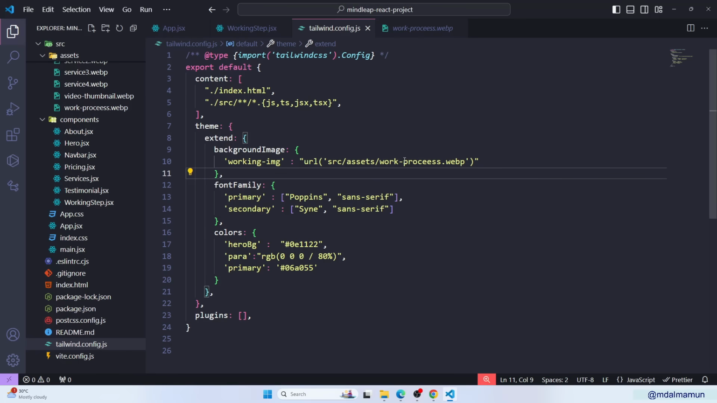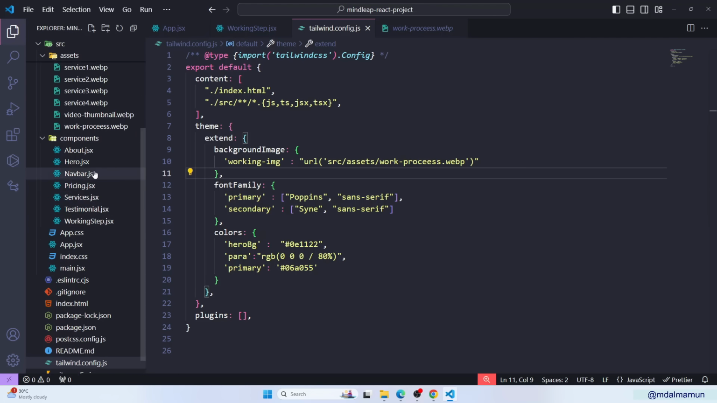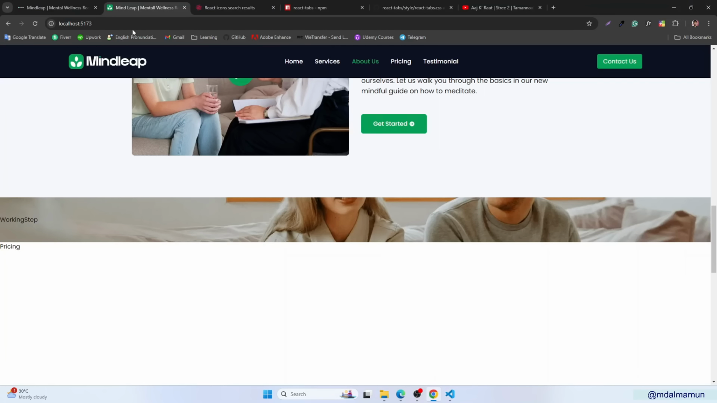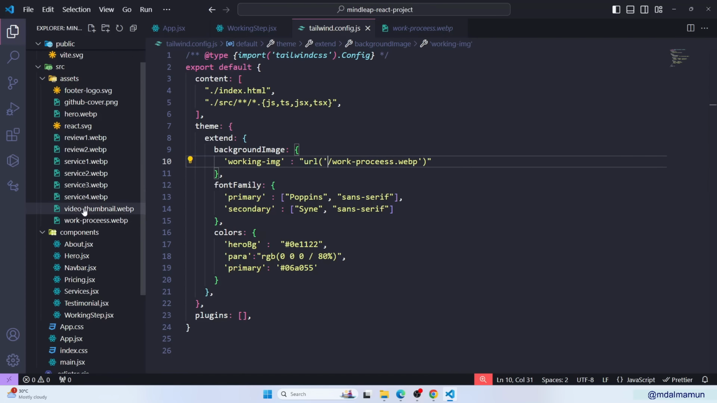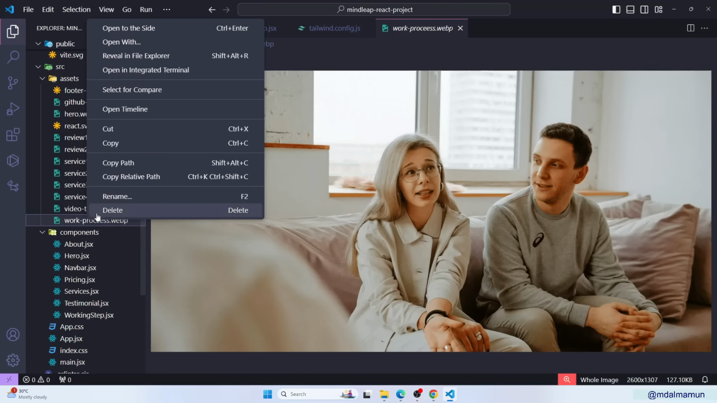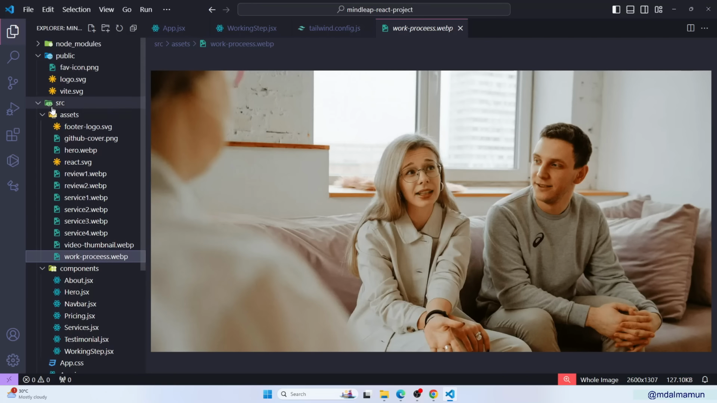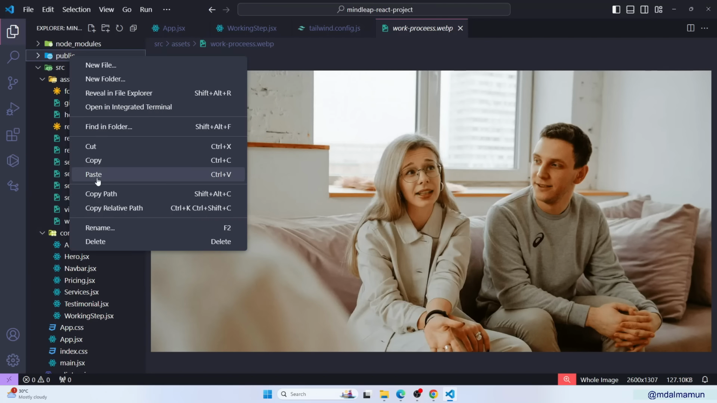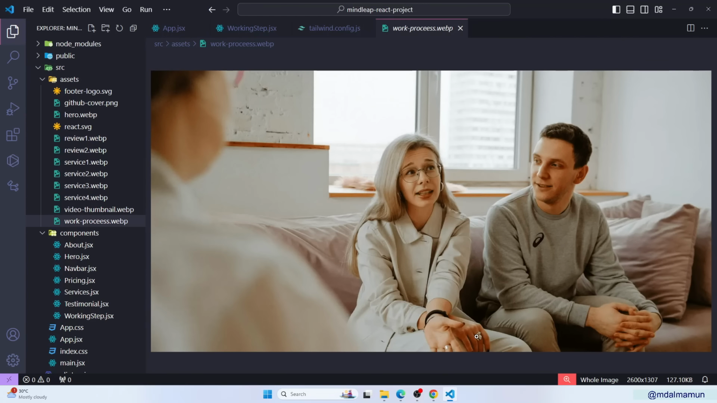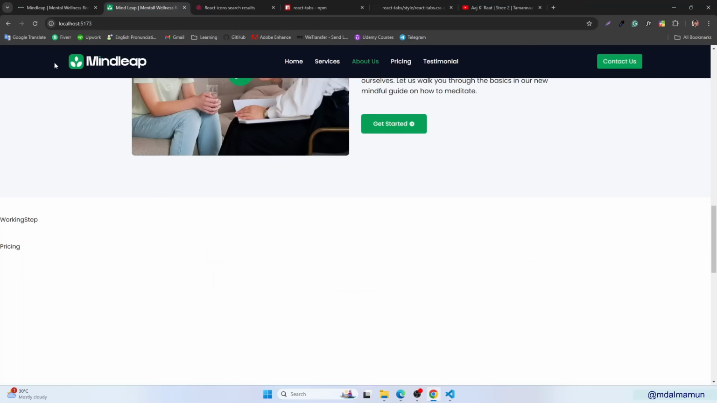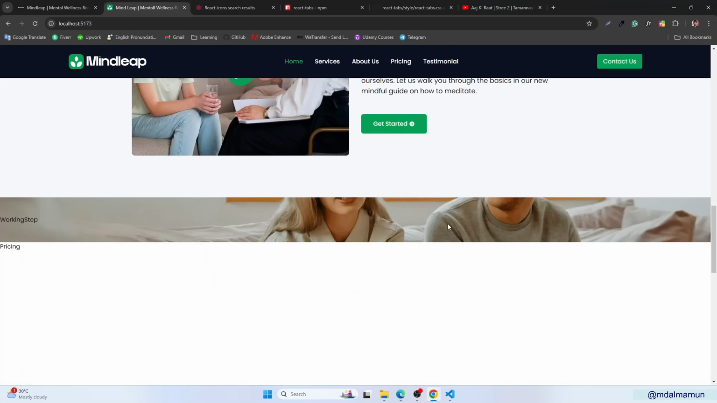Or you can do a little step. You can just keep this image, because when we deploy it, it's gone. So what you can do is keep this image in the public folder so that it will be rendered properly. So let me copy it and we'll paste it in the public folder, so that it will render from the public folder. And now if you check it, the image is not showing. Okay, still the image is there.